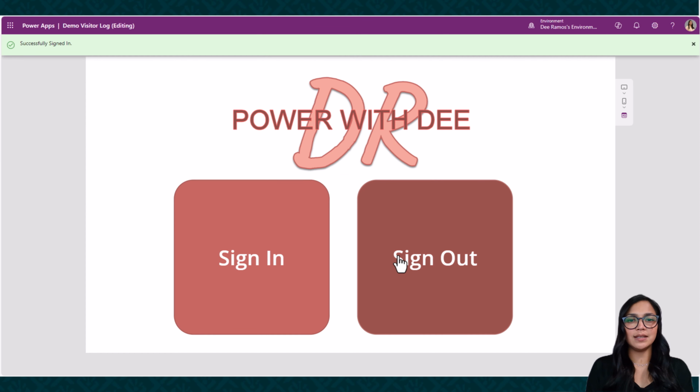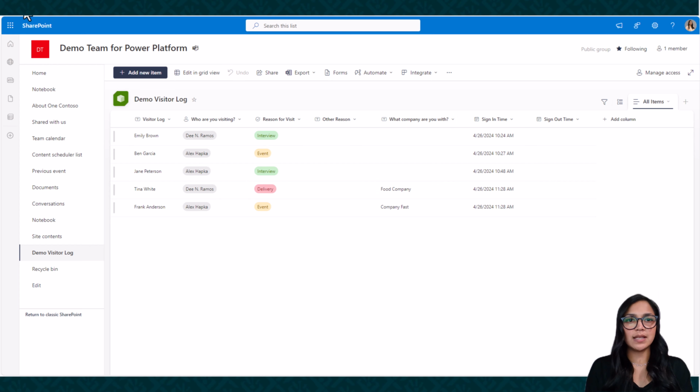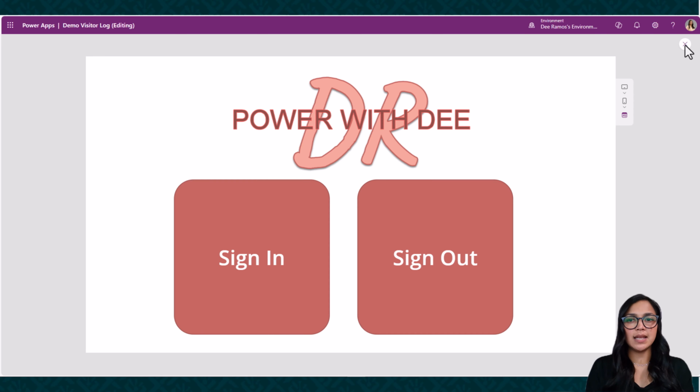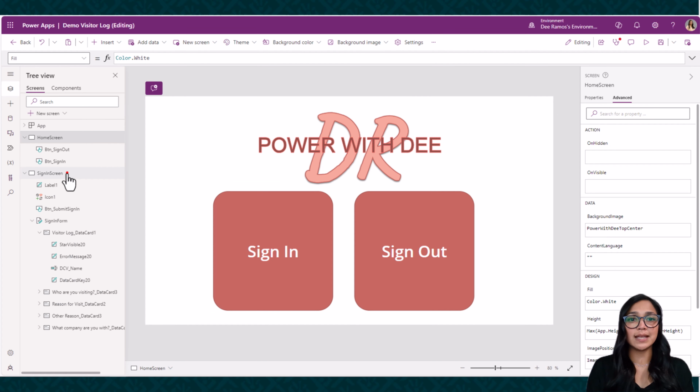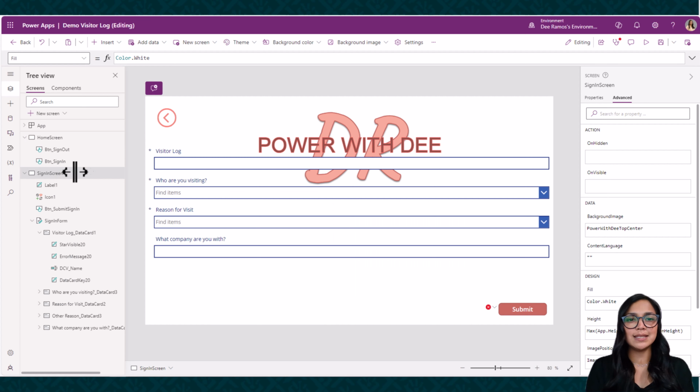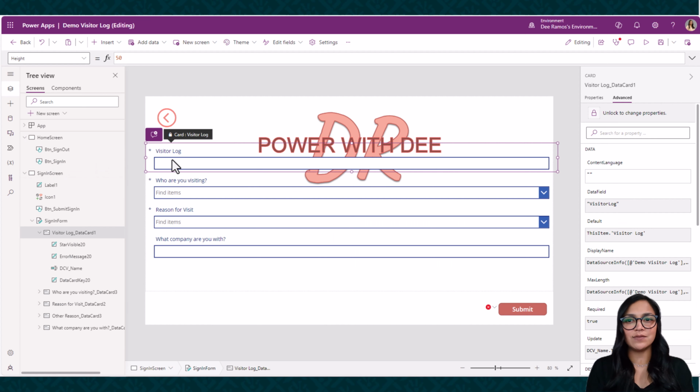that looks great. So now that we have a bunch of people signed in, we are going to have to assemble a sign out form here shortly. So let's go back to that SharePoint list and give this a quick refresh to make sure everything is still working as intended. So let's exit out of this preview and go to our sign in screen. And actually, let's change this name. I notice it says visitor log.